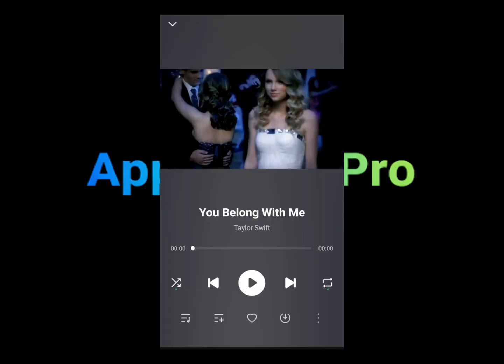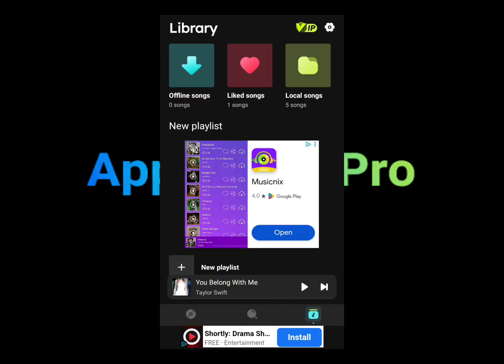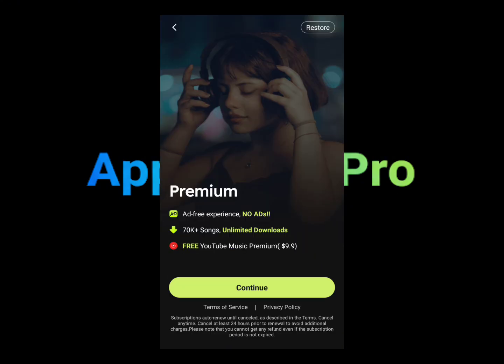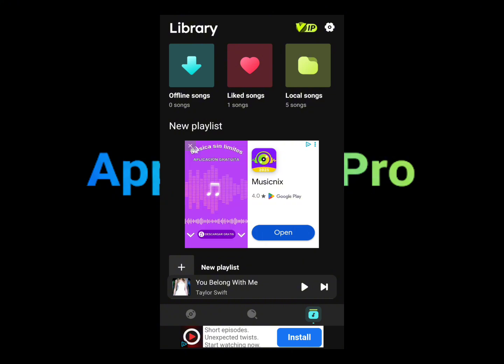The only thing you'll be encountering with this application is ads, and to remove the ads from this application, you have to go in the library section here and select the VIP option here, where you can see your subscription. As you can see here, your subscription is $9 or $10, your premium subscription price, to remove ads completely from this application here. So very simple and decent application you can use, and I would recommend it, not gonna lie.